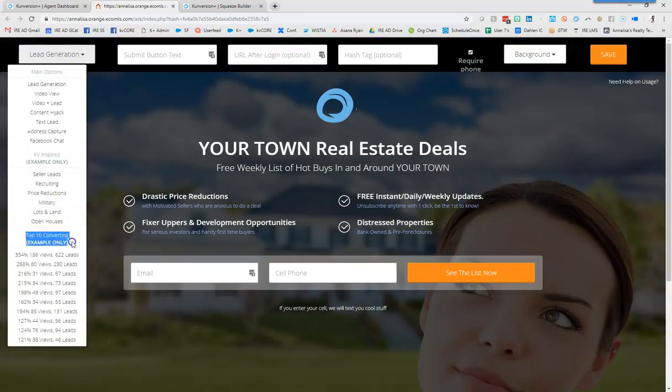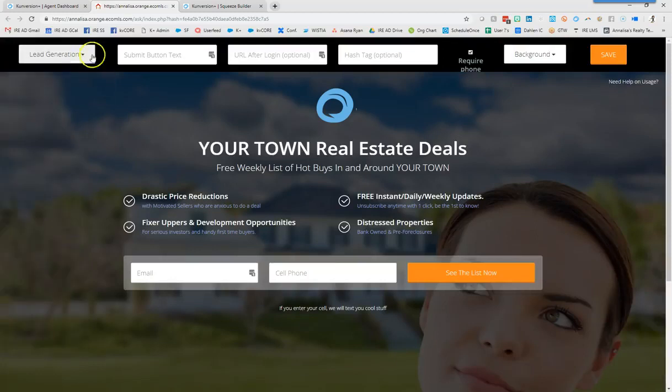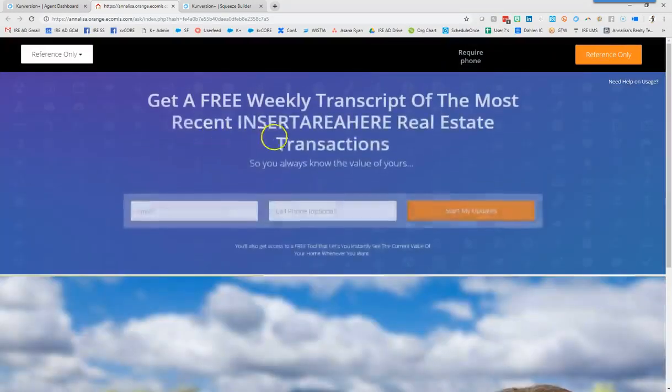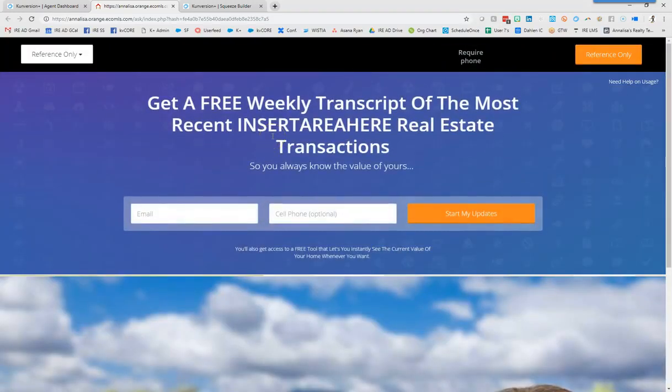Now, as we look at this middle section where it says KV inspired example only, as well as the top 10 converting example only, these are all examples of what you could do. If I click on seller leads with an example only, it shows you what you could create, and it has reference only here at the top right. That means you can look at this and get inspired by it perhaps, but it's not something you can actually change and use for yourself.